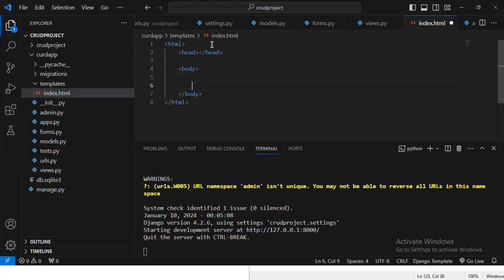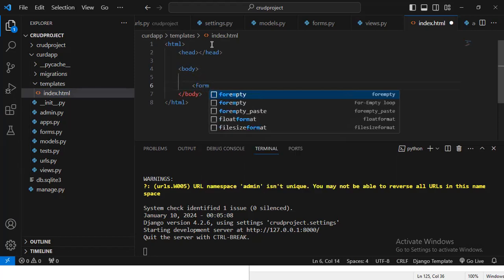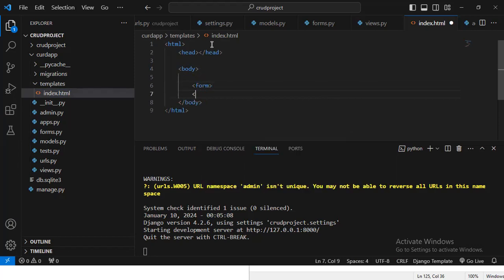Within the body section, now what we need to create in the template. So here first we create one form tag, open and close. Once you have created a form, within the form tag we need to populate that form. If you want to populate that form, you can write double curly braces and specify the key name. What is the key name? form. Now it will populate that form.